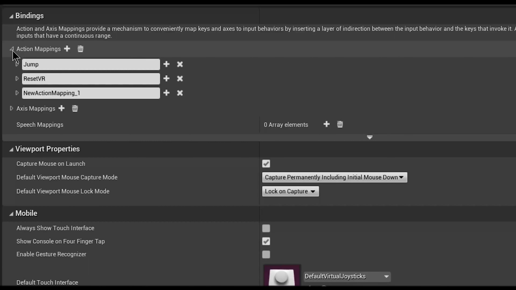Expand the tab and rename the new action key to, in this case, Sprint. Now click on this keyboard-looking icon and press the key you want to assign as sprinting key. I choose Left Shift. You can even select the key from this drop-down menu. Let's head back to our event graph.